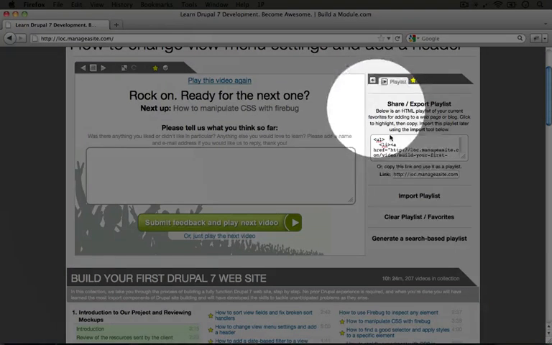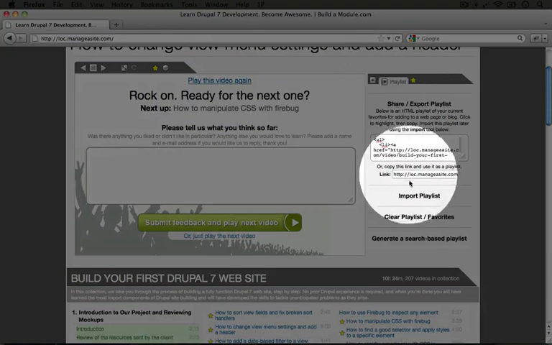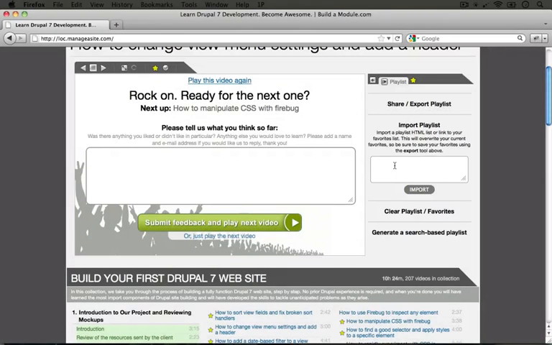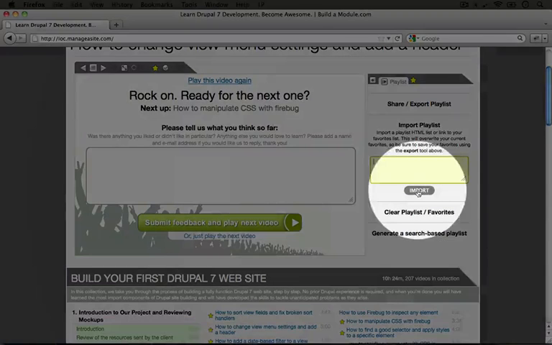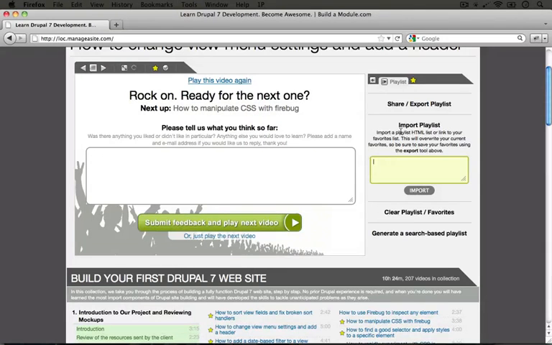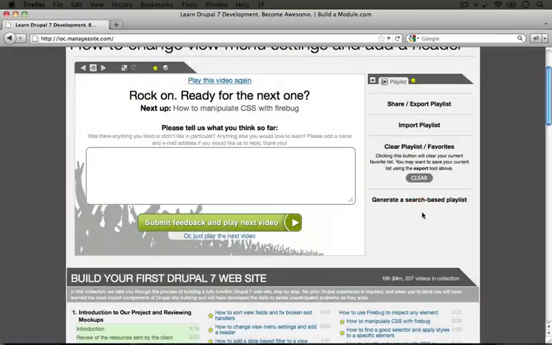You can also import this list or this link as a playlist by clicking the Import Playlist link here and pasting either the link or the list inside of this box and clicking Import. If you're building multiple playlists in order to share or build playlists for future viewing, you can clear your current list by clicking the Clear Playlist/Favorites link and clicking the Clear button.